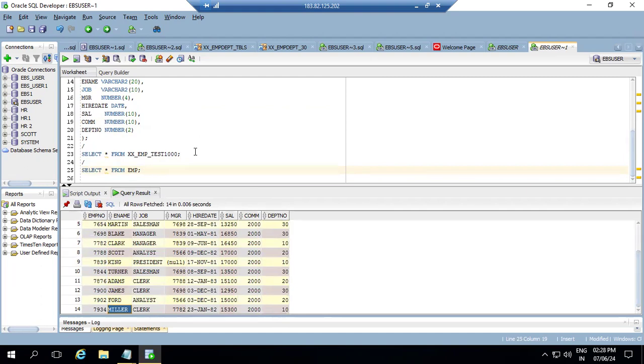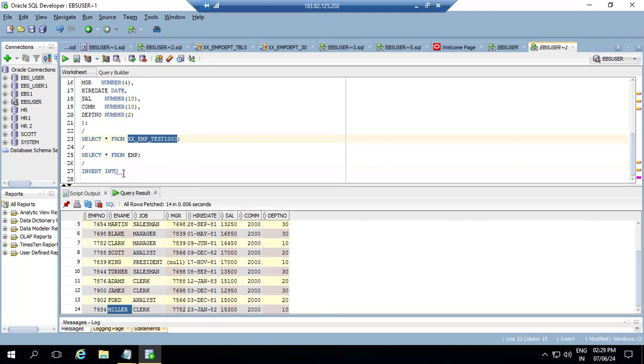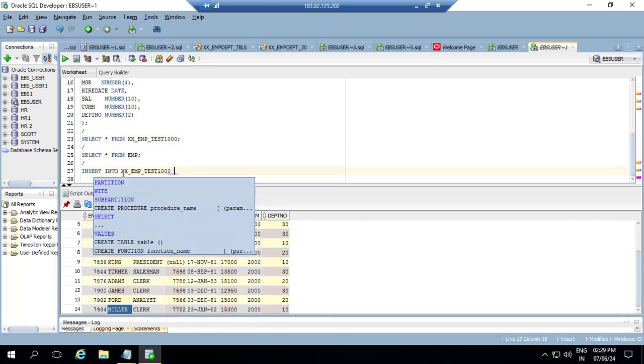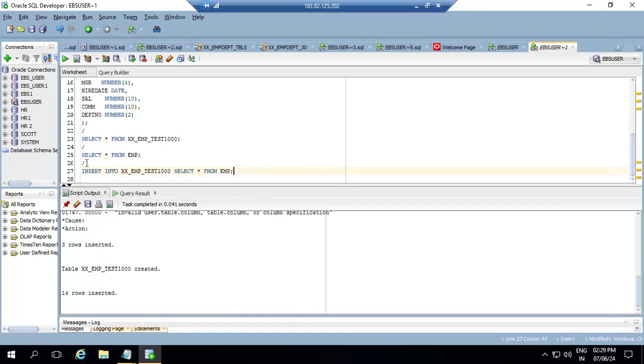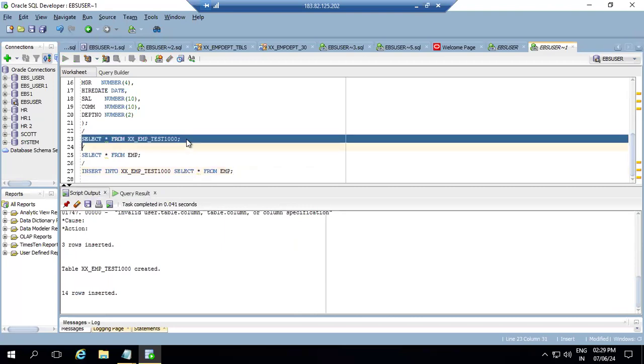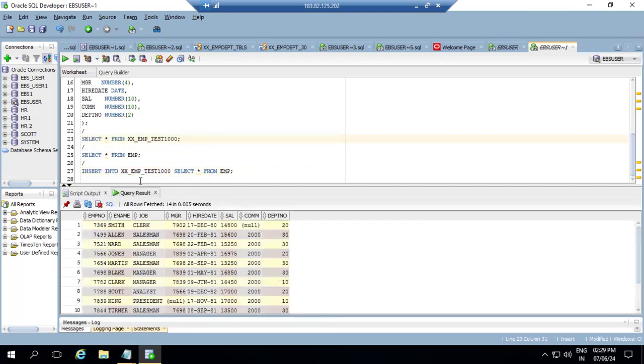So where we are using this insert command, like insert into the new table, select star from the existing table. According to the syntax, insert into new table. This is our new table over here. Select star from EMP table here. So use this syntax. 14 rows have been updated. You can see those 14 rows from your existing table in your new table.